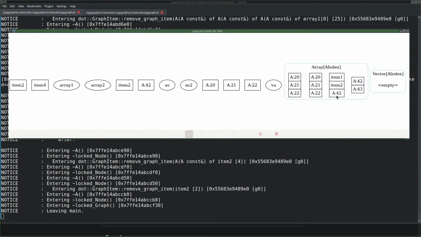So item 2 and A42 have a parent graph equal to the root graph, and therefore they are visible here. But they should not have been here. They should not have been here. These also should not have been here, by the way. This is the same artifact. This is a ghost image, let's say, of these three. And those two of these two. Only item 2 and item 4 should be here.